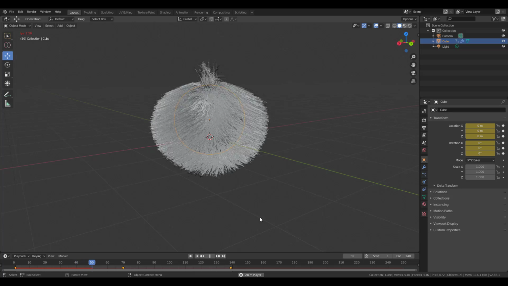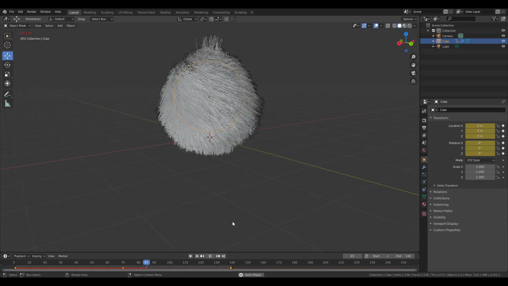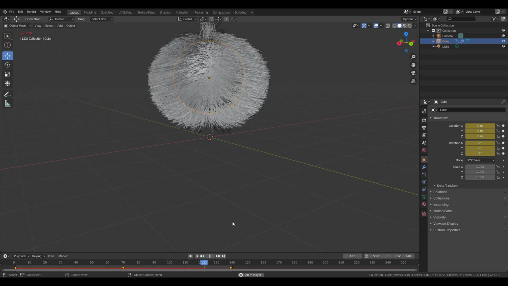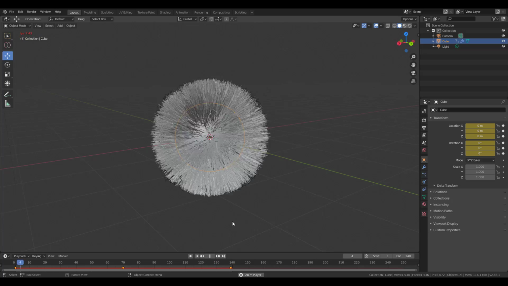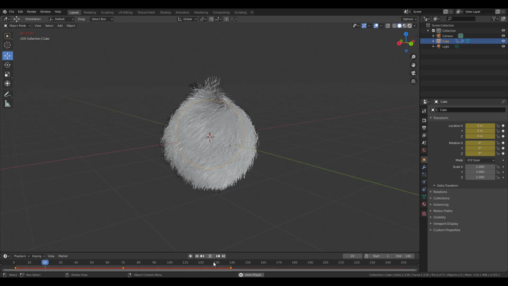So today we're going to be looking at the brand new hair dynamic feature that has now made its way to Blender 2.83. Now the cool thing with this is that it's one of those things that a lot of people have always wanted, and for me, I'm very happy to see that this is now here.